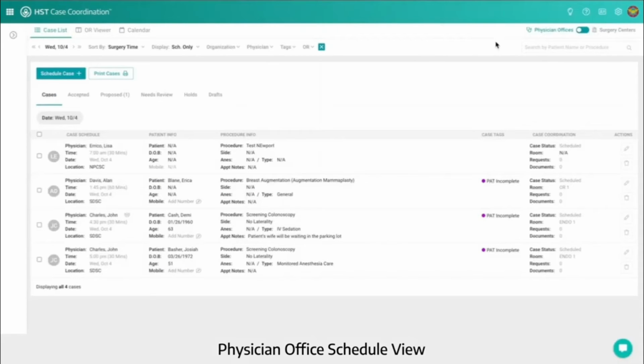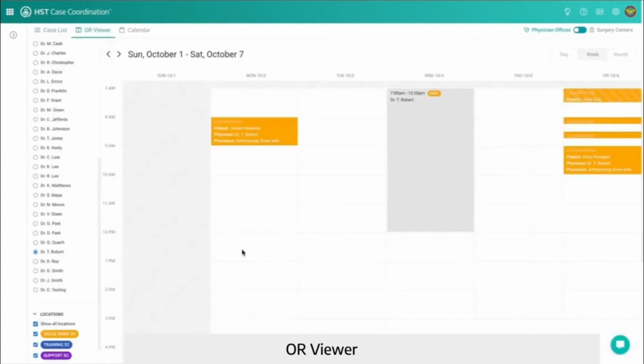Now I've switched over to show you case coordination from a physician office scheduler's perspective. You'll notice that they have a very similar view as the facility. If you click into the OR viewer, this will allow the scheduler to seamlessly view their physician's blocks or other available time at the facility outside of their physician's blocks to book additional or last-minute cases. Important to note that the scheduler will not see any information on cases or block time for physicians that are not part of their practices. They will be presented with this grayed out area to signify that the time is not available.